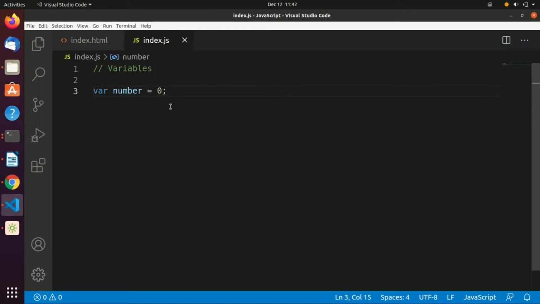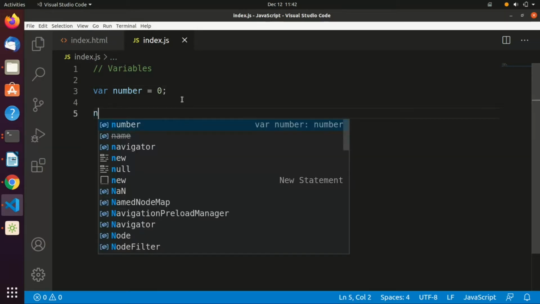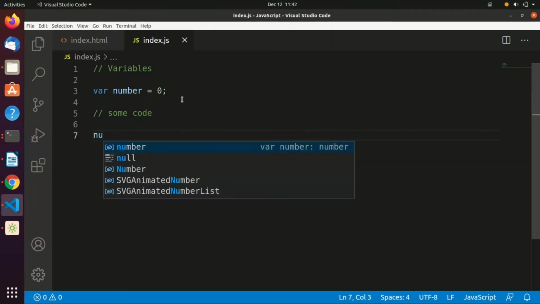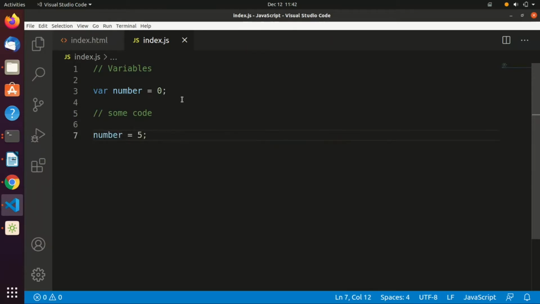But after being declared, a variable may be assigned a new value that will replace the old one. That means later on in my code, after writing some code here, I can now change this number to be something like 5. There's no problem, as its name suggests, it's a variable. But make sure to declare a variable with var, please. This is the keyword to declare a variable.